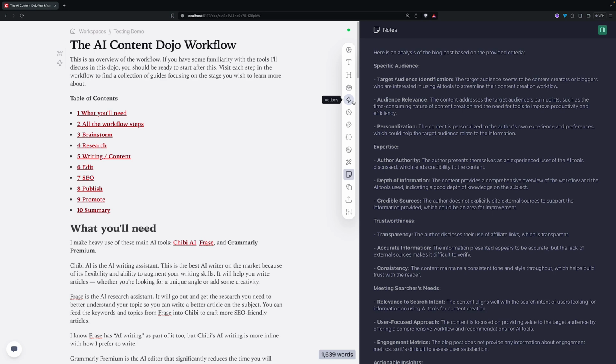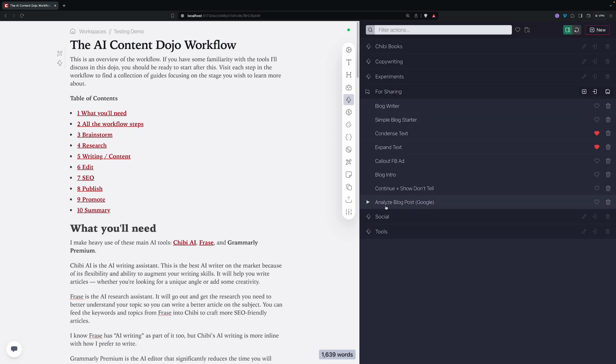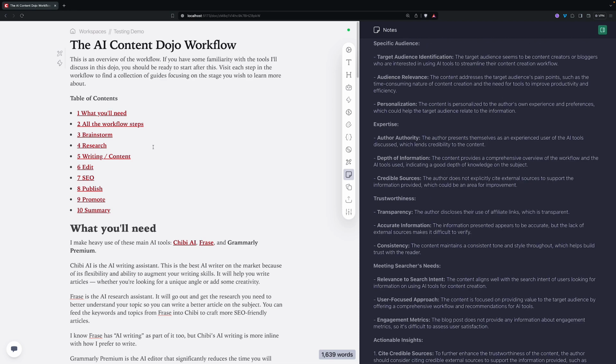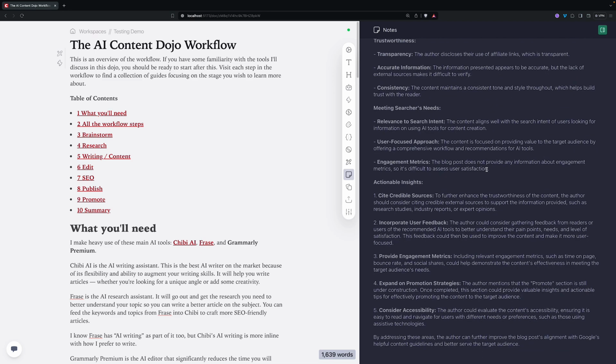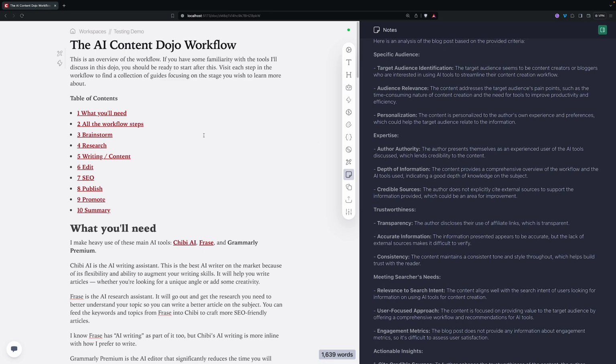So in recap, what I now have is a reusable action. So I close this down, and I have this right here. Anytime that I need to analyze a blog post, I just put that blog post into Chibi, and then I click this button, and the notes become an area where I have information that I can use to improve my content. So the target audience, maybe, if I go down here to actionable, see, it says it wants me to cite some more credible sources, maybe get some user feedback that we can incorporate. That's pretty cool. All this type of stuff is something that would make the blog post better.